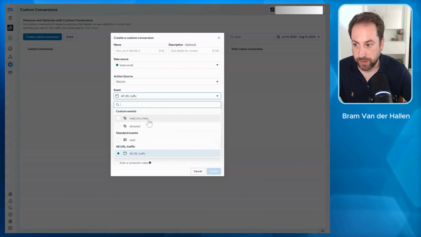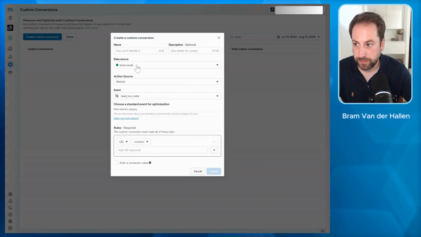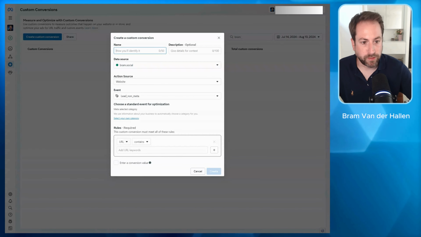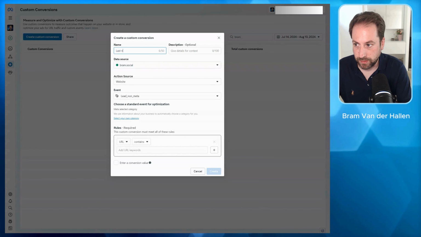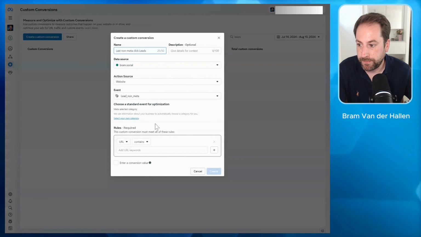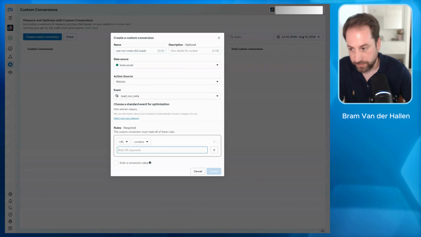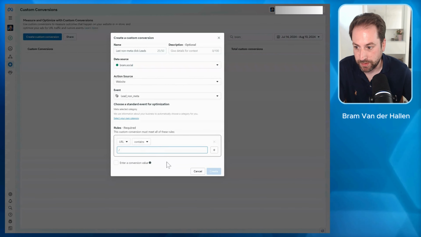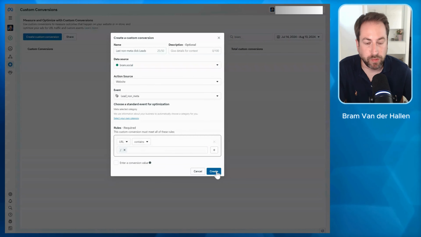And right here, we are going to select a lead non-meta. And let's call it last non-meta click lead. Right here, type in a slash and hit to create the custom conversion.